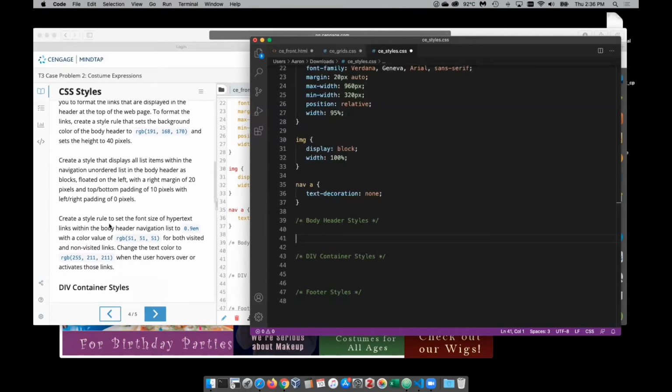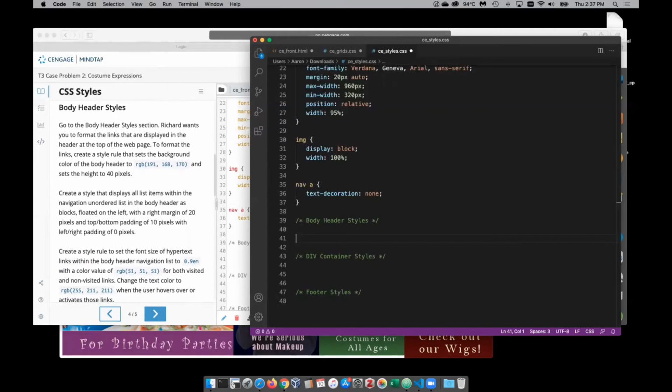Last one is to create a style rule to set the font size of the hypertext links within the body header navigation list to 0.9 EM with a color value of that for both visited and non-visited links. Change the text color to that when the user hovers over to activate those links. So good, we got body header.